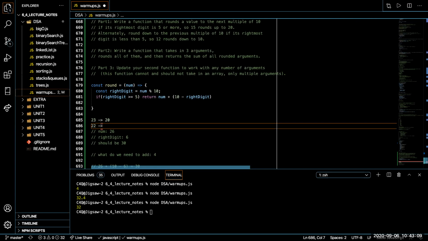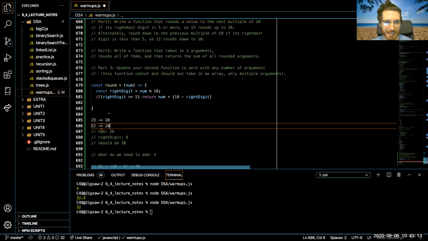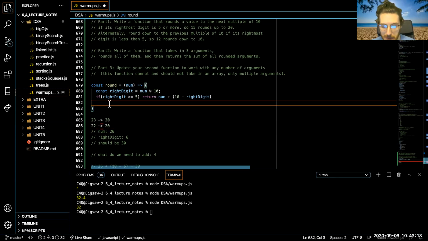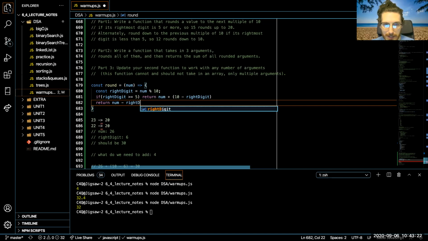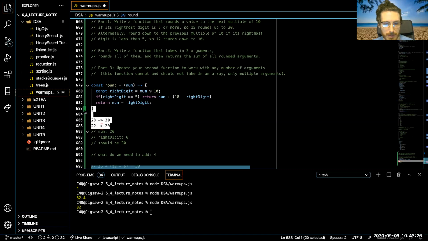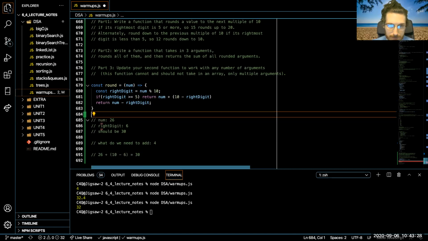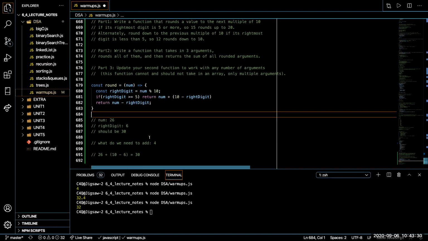The right digit? Yes, exactly. I'm so happy you actually said the right digit, because we could say 3, we could say 2, but really what we're doing is subtracting our num minus our right digit. Does that make sense? Yeah, because for 23, it would be 20, and what we're subtracting is 3.